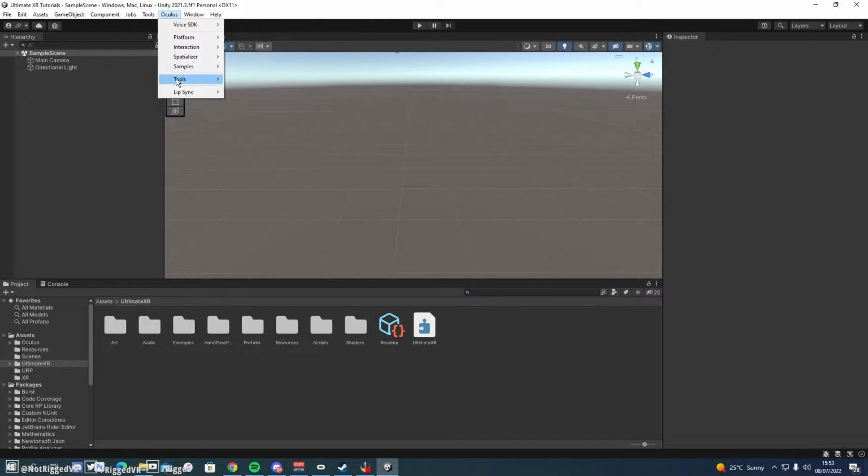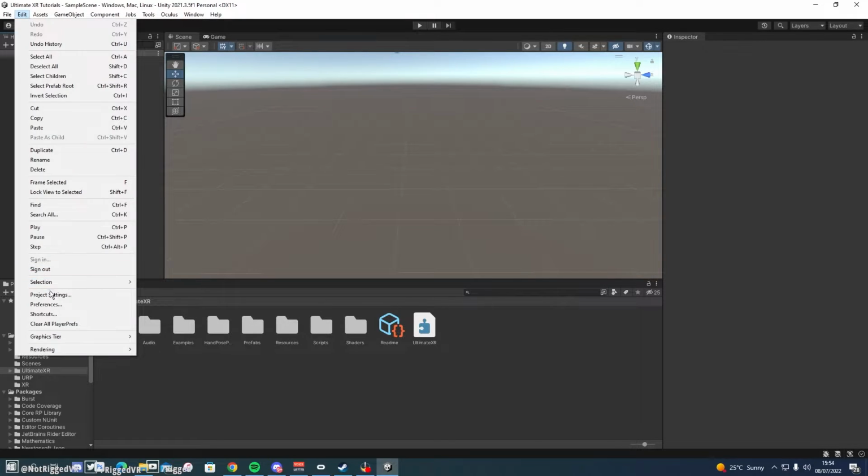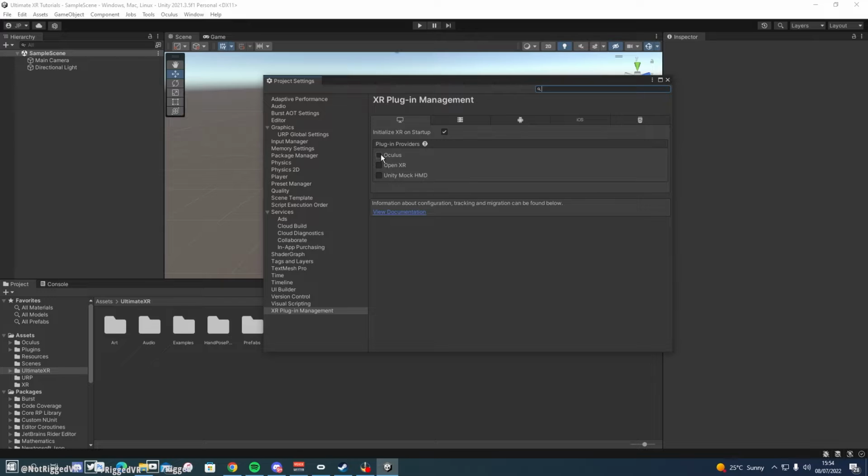Now, if you're making a game that you're actually going to want to publish, you're going to want to come up to Oculus, Tools, Create Store Compatible Android Manifest XML. Finally, if we come to Edit, Project Settings, XR Plugin Management, turn on Oculus. And if you're going to be building to Quest, come over to this Android section and turn on Oculus.